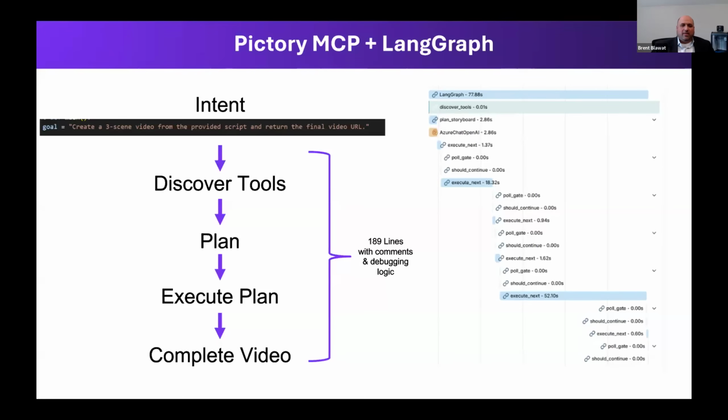And so you'll see that what I do is I have an intent, and my intent is create a 3-scene video from the provided script and return the final video. And then on the back end, I do tool discovery, I plan how I'm going to execute it, I execute on that plan, and then I complete the video. And the completed video comes out as a rendered video.